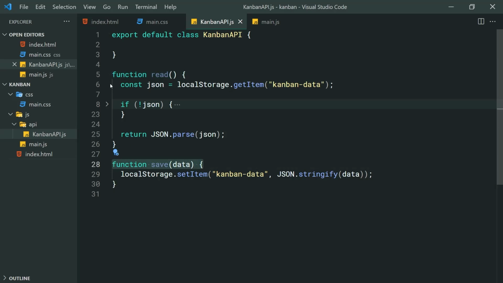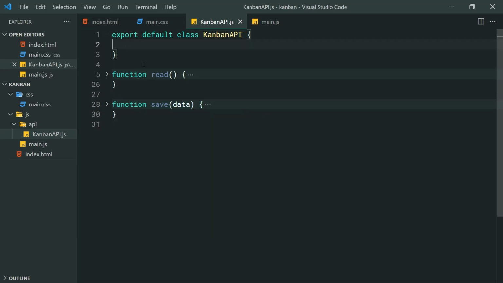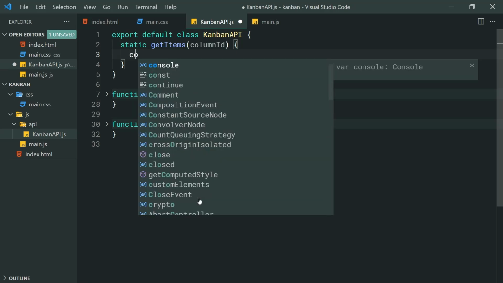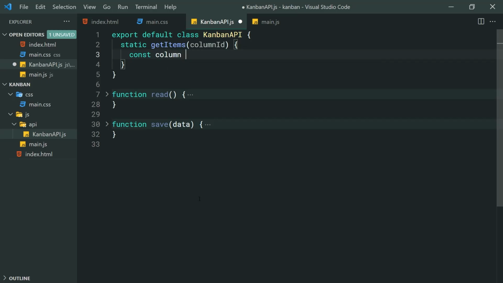Cool. So let's define our first main function for dealing with the API. That is going to be to get all of the items inside a particular column. So we can say static getItems here, then pass through a column ID. So this right here is going to be very straightforward. We're going to simply get a reference to the column which the user is trying to receive. So we can say const column is equal to, we're going to read from the local storage.